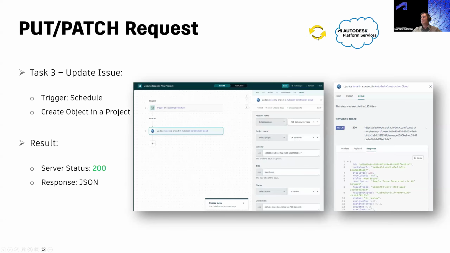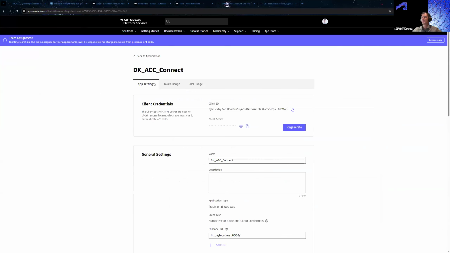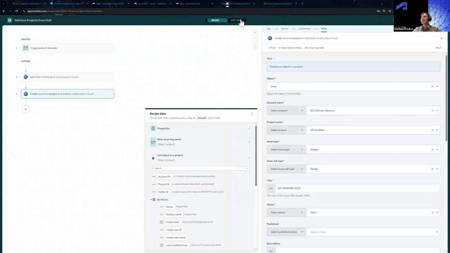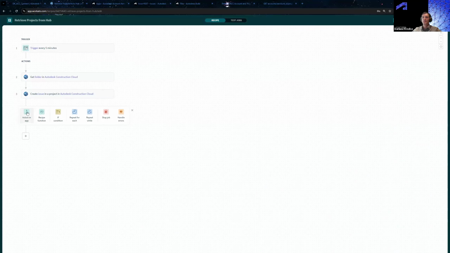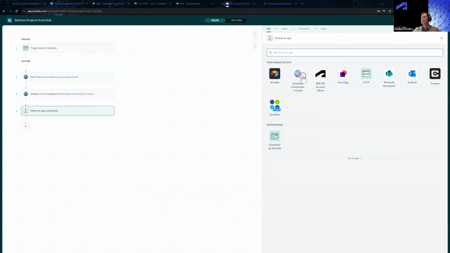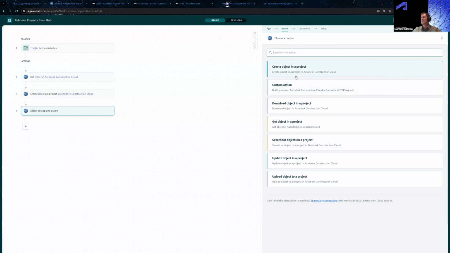Similar part with the updating. So potentially, if I want to update the issue, I could use the previously created issue to, let's say, change something, for example, the status. Again, it has the predefined information or predefined method. So if I navigate, let's collect maybe this issue ID that we would like to modify and input one more step here. So action in the app, Autodesk Construction Cloud.